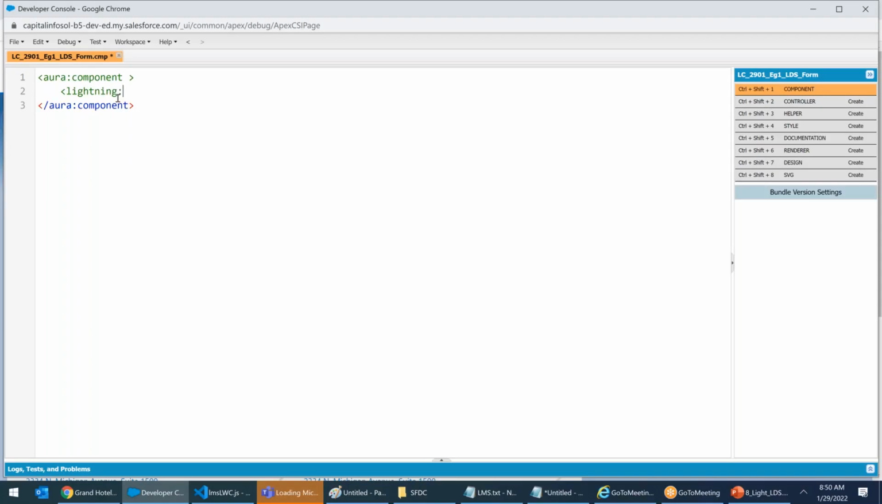Lightning layout. Inside that, lightning layout item, size equals to 3 or 4. Let me show this first.